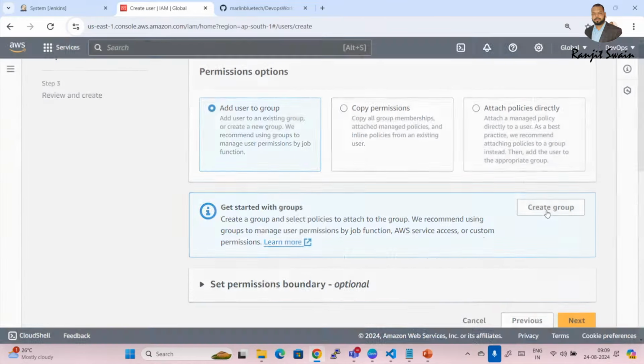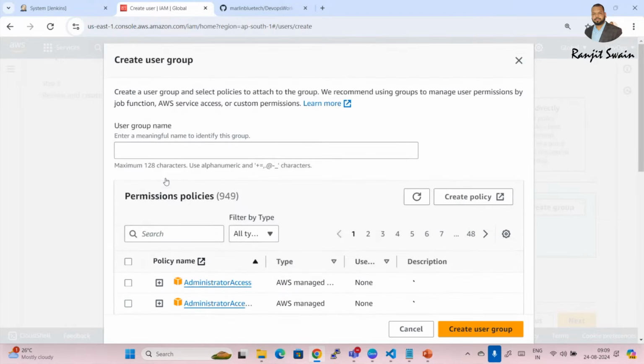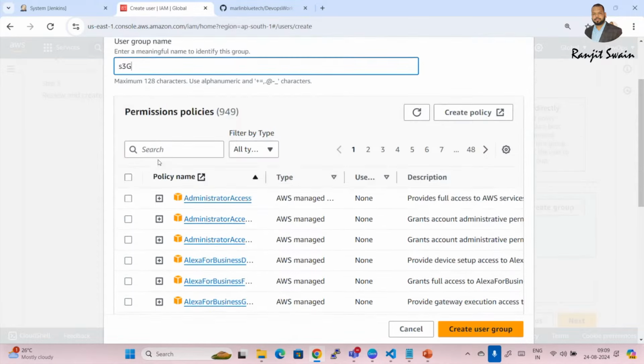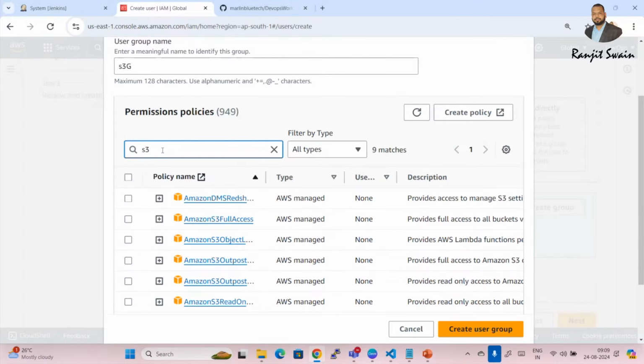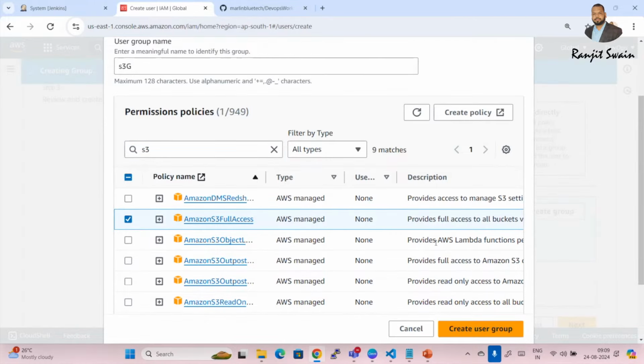Add to group, create a group. Let's create a group called S3 group. I'll give S3G. As we are going to work on S3, I want to provide the policy for S3 alone, right? So if I click on S3, I can give Amazon S3 full access. Let's go ahead and create the user group.